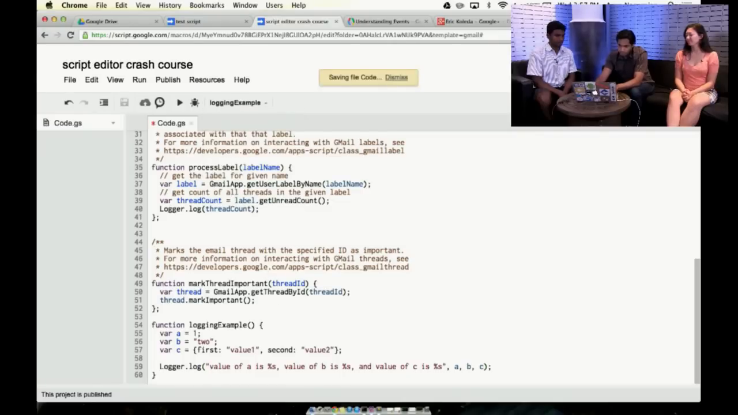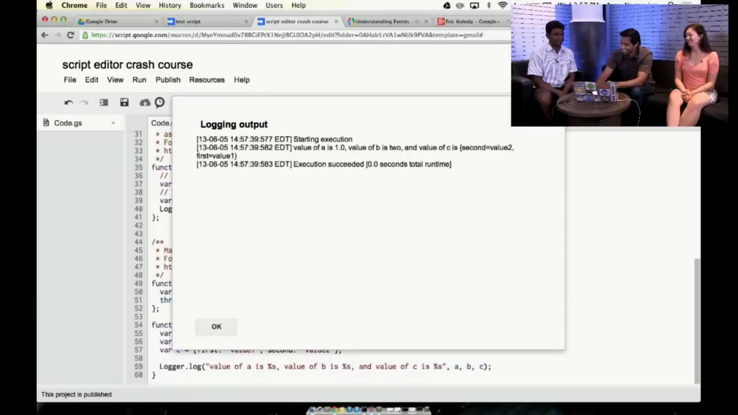So, saving code. Can you see keyboard shortcuts? I should. So anyway, this is the line that we logged. The value of A is 1, B is 2, and then C, as you can see, was an object, but it turned that object into a string and then enumerated all of its keys and printed it nicely. Very cool.